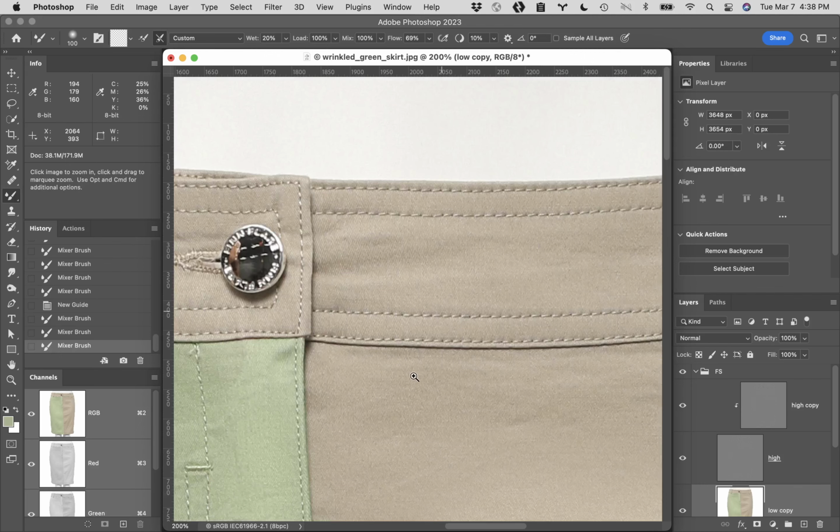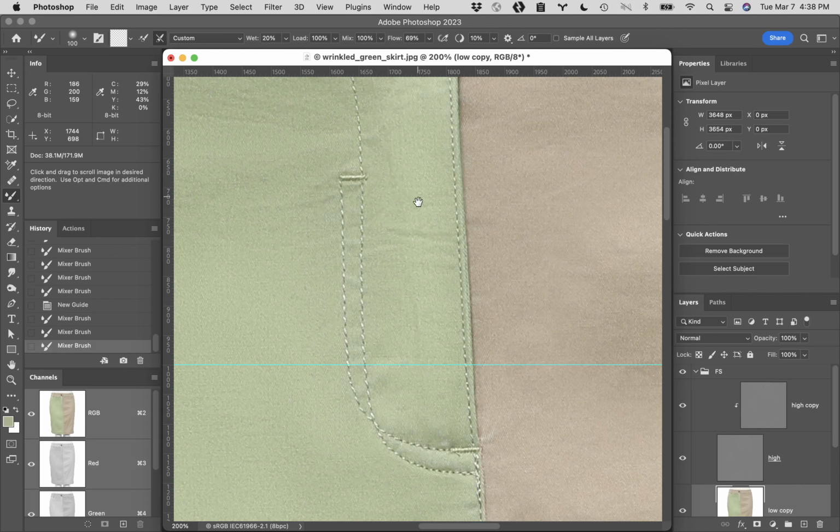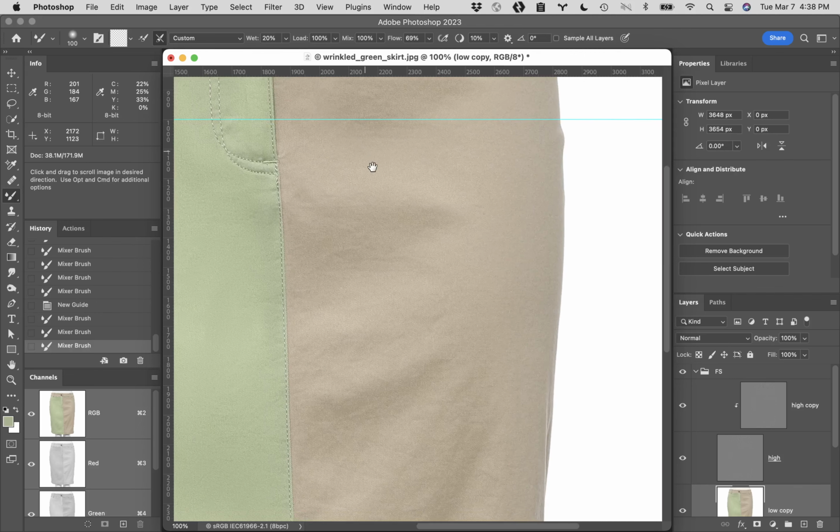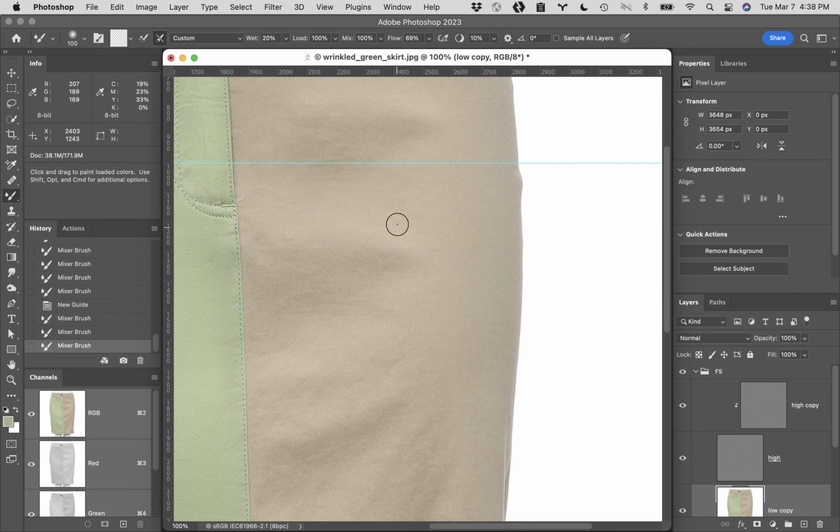Look at this. All of the texture's there because all the texture is up on the high layer. Try doing that with a clone stamp tool. It gets even better. Check this out. I'm going to go over here to the other side. This is a completely different color. I don't need to sample a different color. My brush is loaded with nothing. I'm just going to start fixing the wrinkles that are on the other side using my mixer brush.